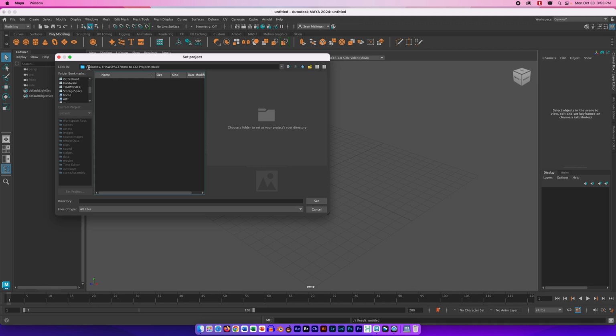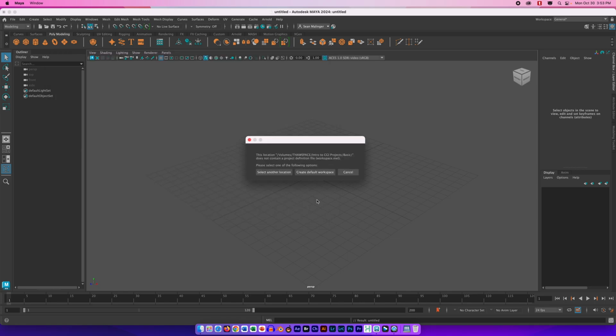So my project is going to be going in here into this particular directory. And then I click Set. And then when you first start a project, it is also going to do this. It's going to ask you, where should I save this default workspace? And I'm going to click Create Default Workspace. Now I'm doing that for this particular project. So it's creating where my windows are for this workspace.